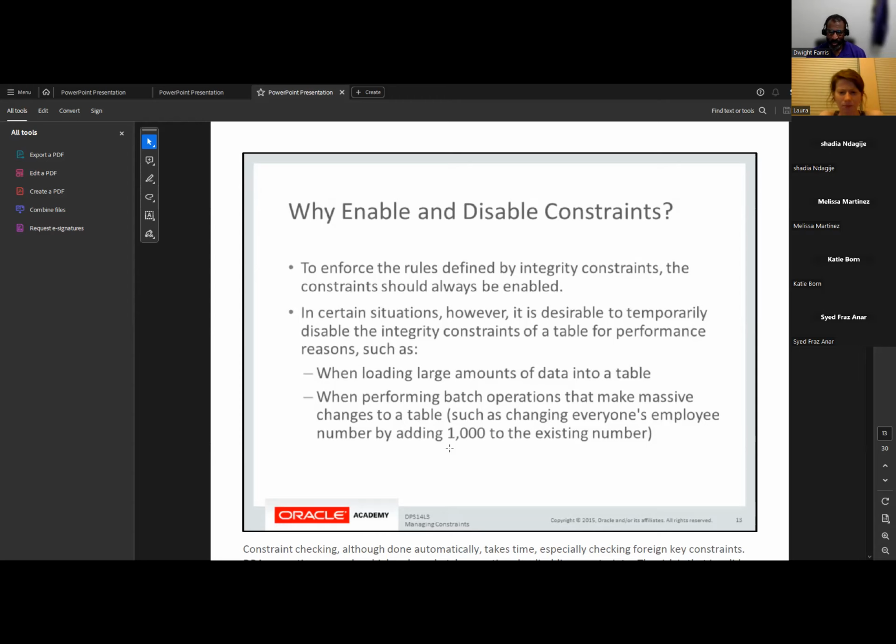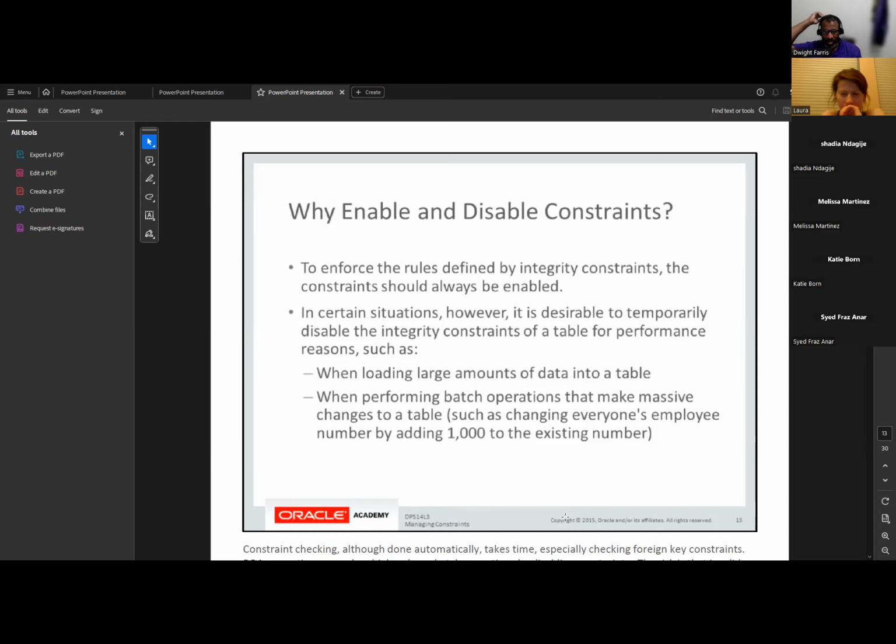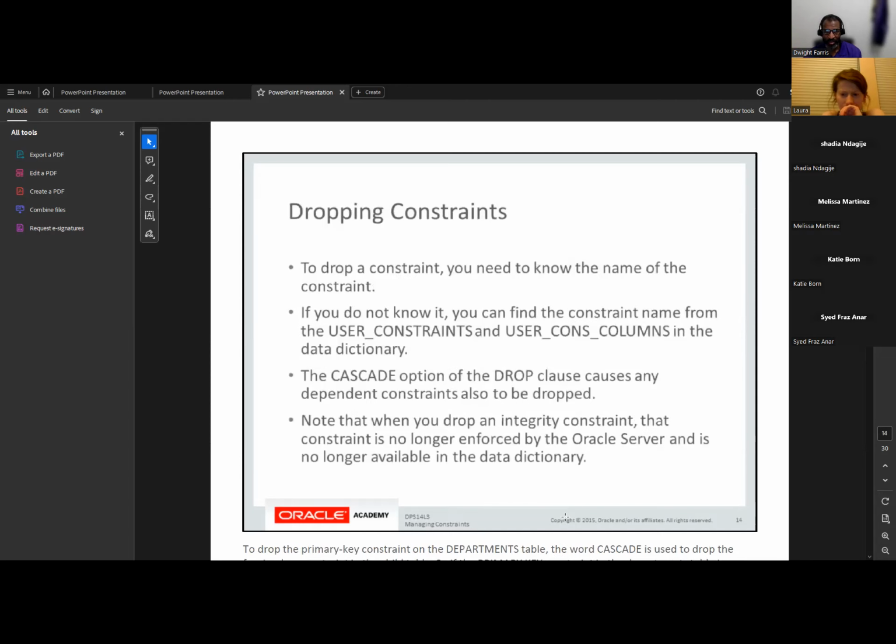So in performing batch operations are probably the only time where you want to disable a constraint because it'll make your job a lot easier. However, if you're not an attention to detail person and you're not paying attention to how that batch job is running, you may have to redo everything all over again. But that would be the one reason that I would recommend for disabling a constraint. Otherwise, don't do it, because now you're running into, why did you create the constraint to begin with?